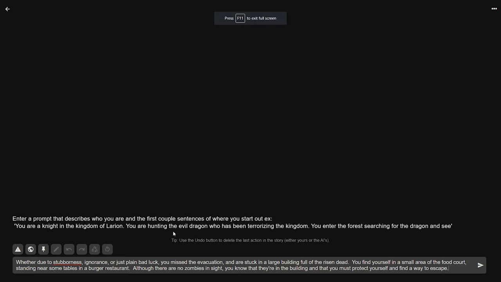So here's our starting scenario. In Cataclysm Dark Days Ahead, when you start in the mall, you get this particular information. Whether due to stubbornness, ignorance, or just plain bad luck, you miss the evacuation and are stuck in a large building full of the risen dead. That's all the game provides you with, though they changed scenarios a while back so they're not specific to each building anymore. I have added some extra text here to just set the stage a little bit and let us know where we are.